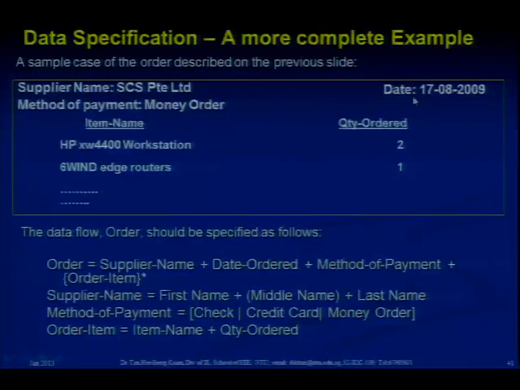Supplier name, date order, then method of payment, indicate the method of payment. Then a number of order items here: a first item, second item, third item, etc. So how many can there be? An order can have 2 items to purchase, 1 item to purchase, or 10 items together, depending on how many items we want to buy.